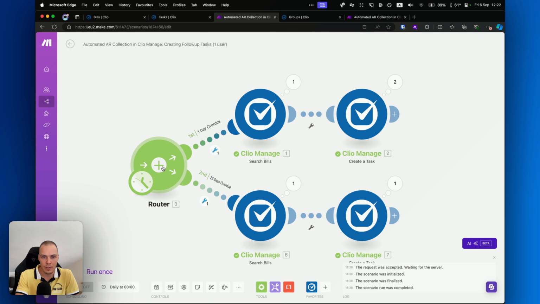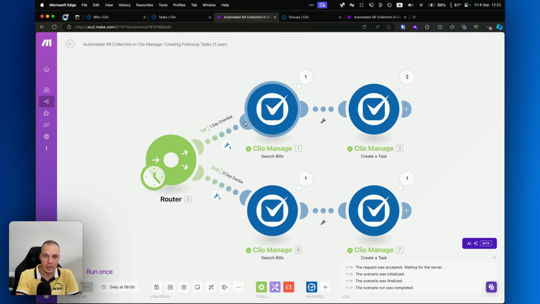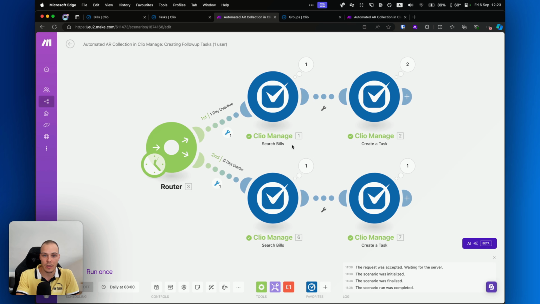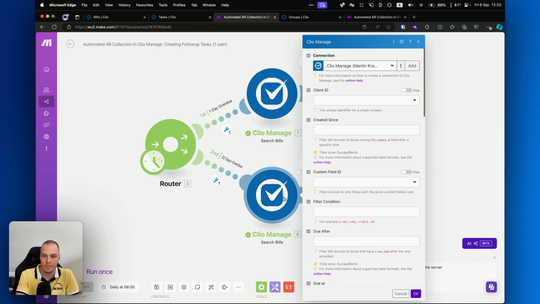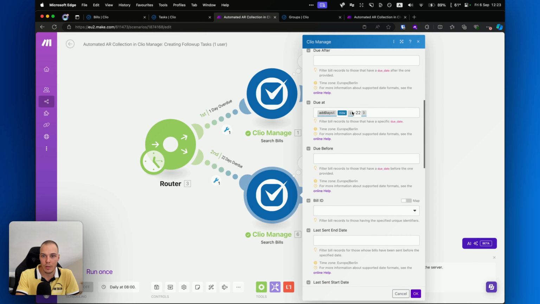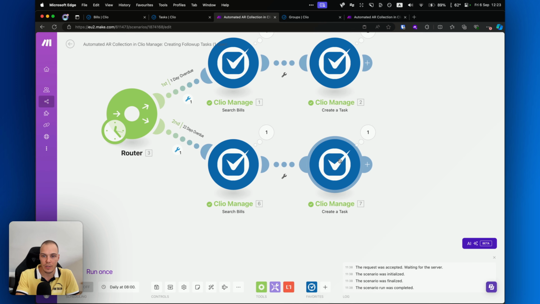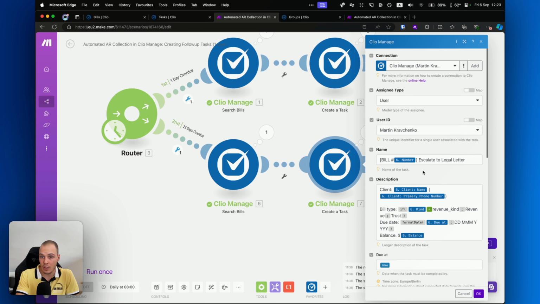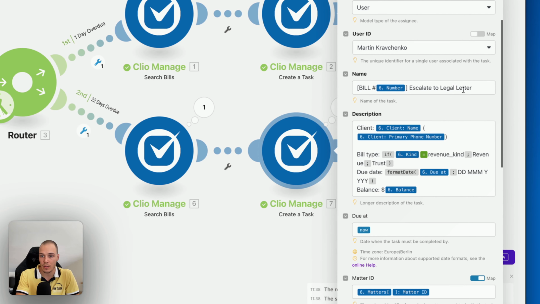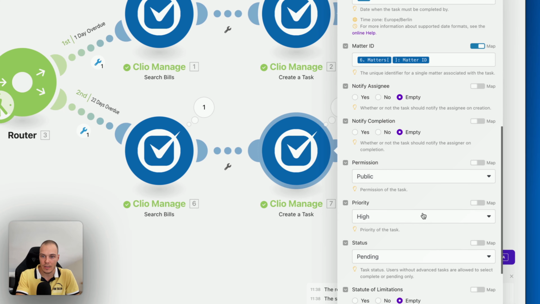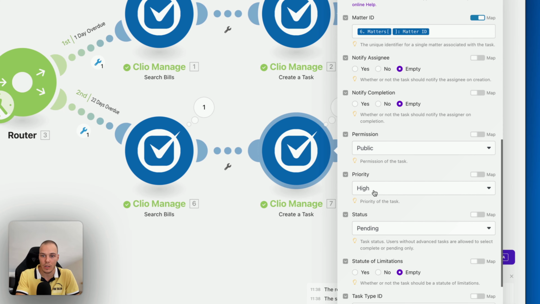So you add this router before searching for the bills, and then you simply add multiple routes, right? Again, in this case, they don't have any filter, so they'll just run all the time. Essentially, we will first look up any bills that are 1 day overdue, and then we'll look up, in this case, for example, all the bills that were 22 days overdue, right? So simply here, we have defined a very similar structure, add days now minus 22, and in the creating of the task, we have changed up its copy, right? So in this case, for example, we escalate into a legal letter, and then the description is the same. We are also setting up this one, for example, with high priority.